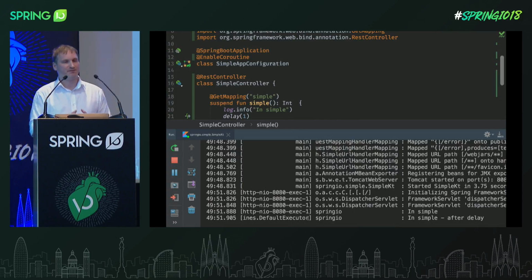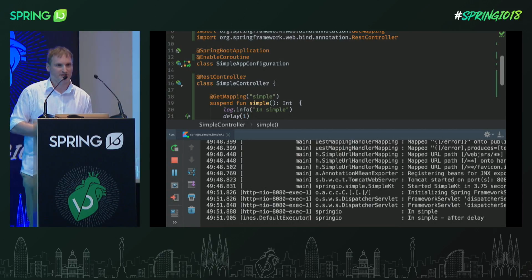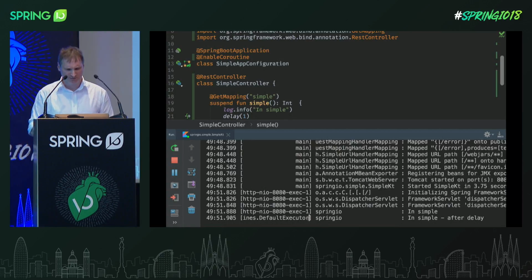And this is something we should have expected, because when our suspending function started to be executed, it was executed using a thread from a thread pool, which is a part of the web container. Now, since delay suspended the execution, this thread no longer needed to do anything, and the delay function, once it resumed the execution of this simple suspending function, resumed it on a different thread. The thread whose name ends with default executor is the one which is used by the delay function.